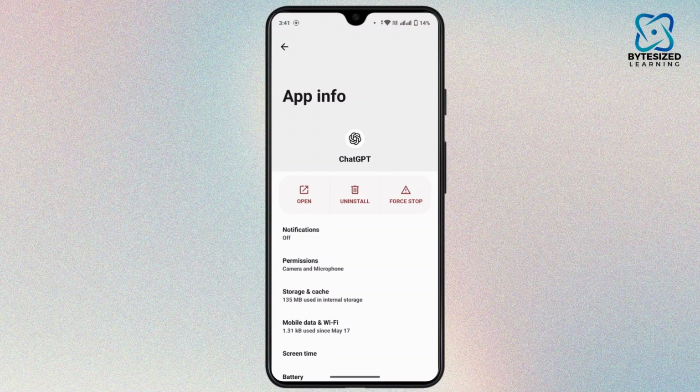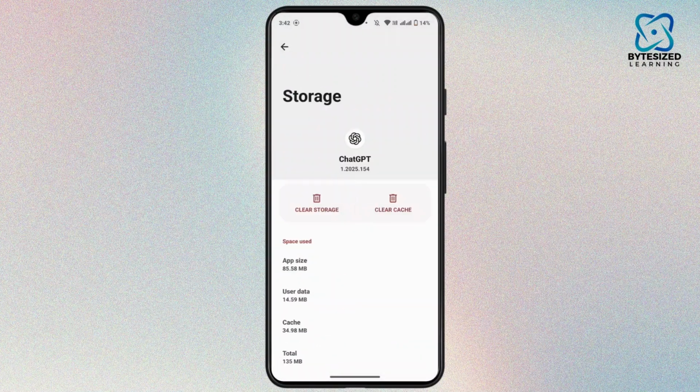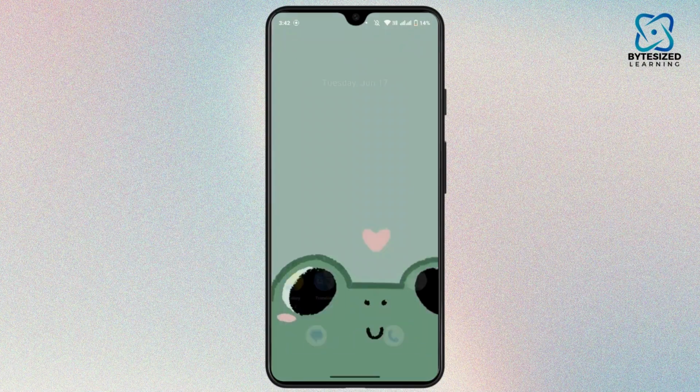If you still find the same problem, again head over to the app info of ChatGPT and once here tap on storage and cache and here now tap on clear cache. After you do that, restart your device and then again reopen the application and check for your issue.